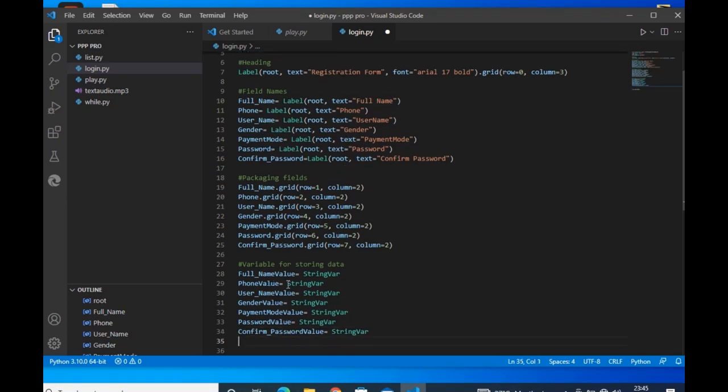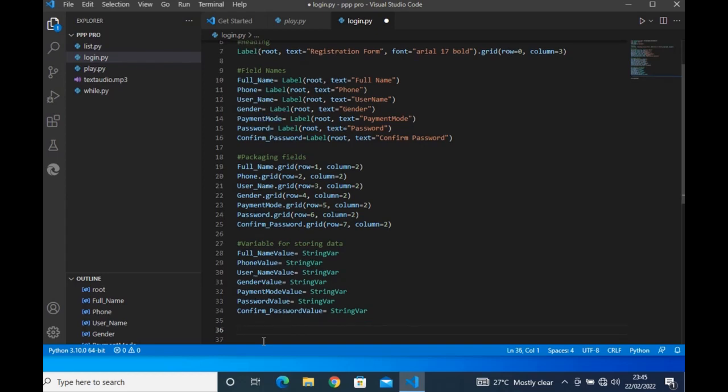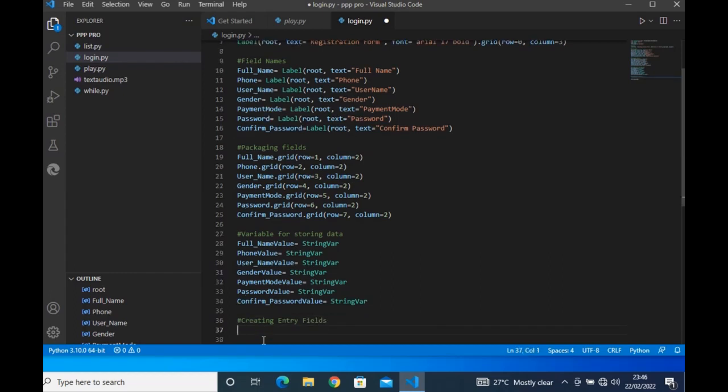So after we've written a place for storing data, we need to write another place. We're going to write a place for data entry, where the user can enter the data. So let's say creating entry fields, fields that the user can enter. So here is where our user will be entering the data.